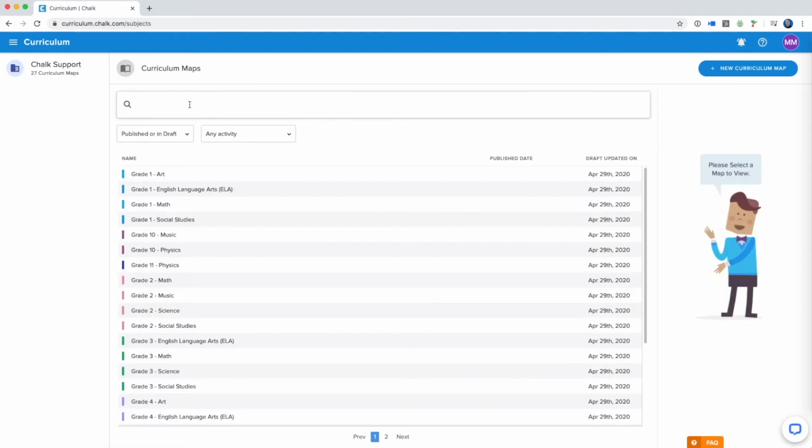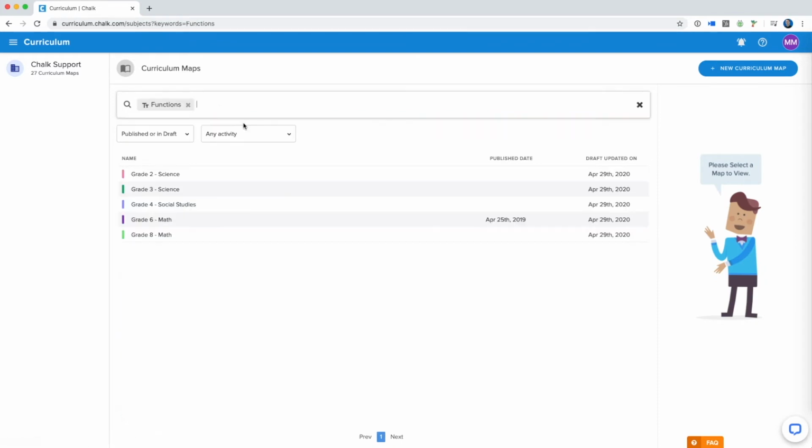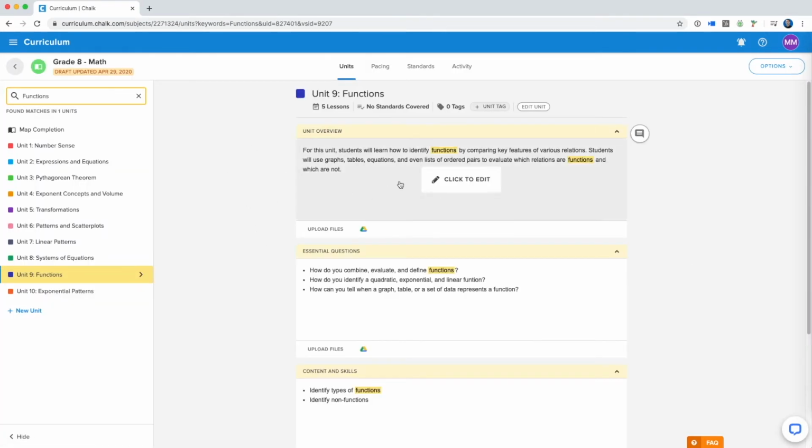If we were looking for something more specific, such as a curriculum map that includes content about functions, we can type functions into the search bar and click on Search for Keywords to display results that contain the word functions somewhere in their curriculum map content. The maps and units that contain the keyword will be highlighted in yellow, and will continue to be highlighted when you view the contents of the curriculum map.